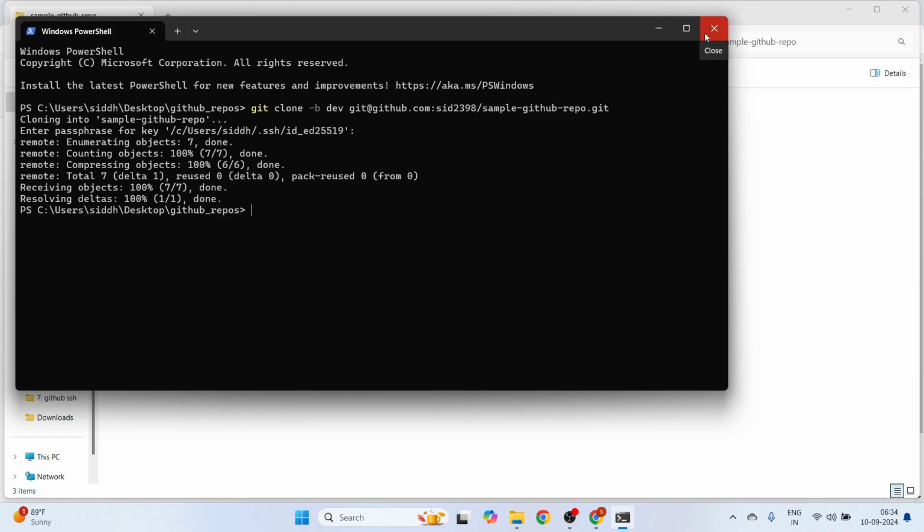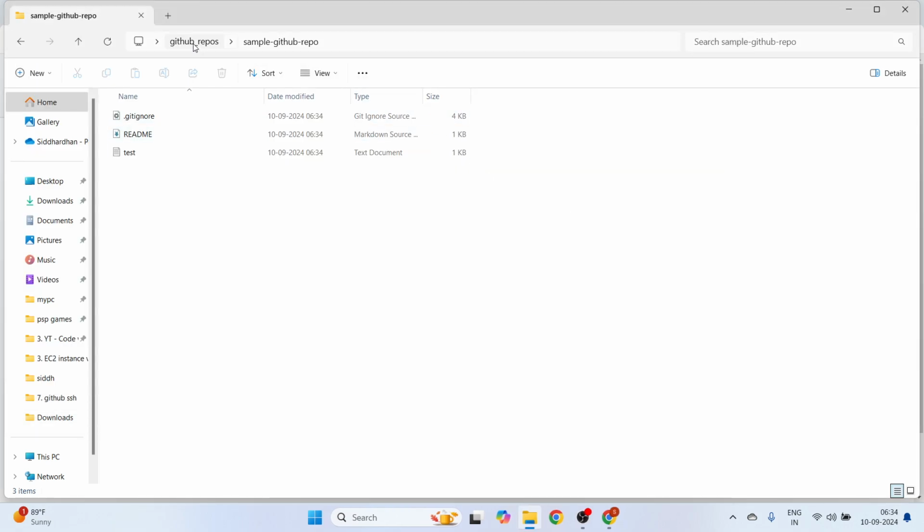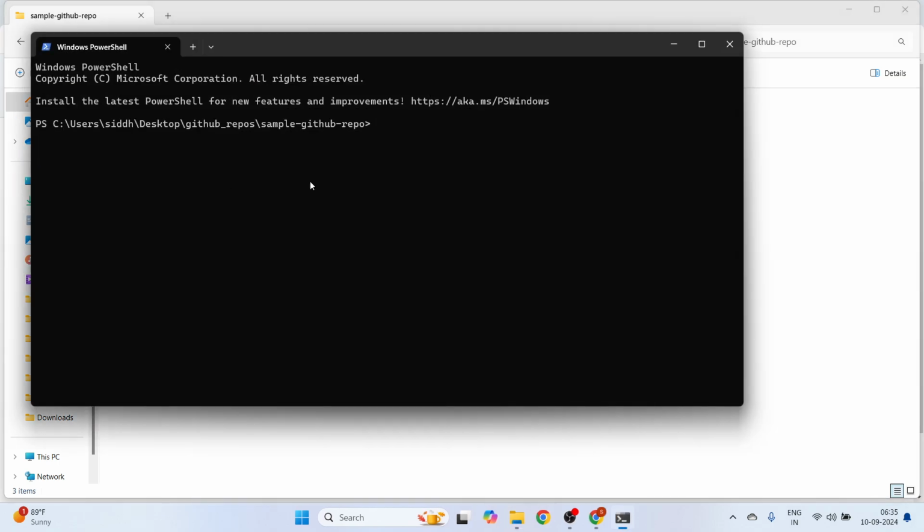Now what you can do is close this terminal and open the sample GitHub repo. This is where we need to write our GitHub commands to push this and so on. Here you will also have some hidden files, like .git, which is basically your connection details, and all those are stored there. Now I'll right click here and open this in terminal. Now I'm inside this repository, sample GitHub repos.